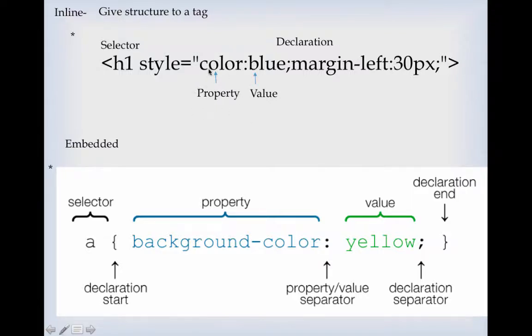Right here, you have the property. It's going to be color. That's our property. That's what we want to declare on this selection. And what is the color? It's the value. So the actual thing you're doing, color, is the property, and blue, or whatever the color is we're using, is the value. And then we add margin left here. So margin would be the property and left 30 pixels would be the value. So that's what that looks like inline.